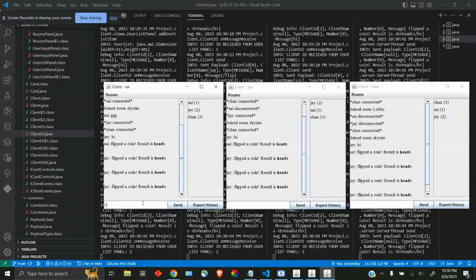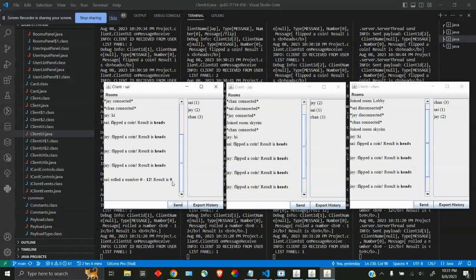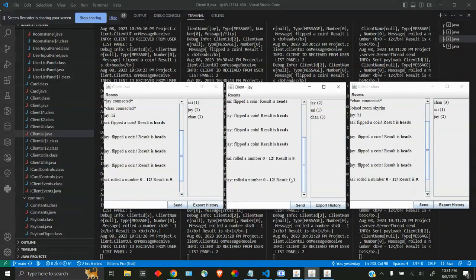I can also use a roll function. The first roll format rolls a number from 0 to a number that they choose. So if I put slash roll 12, it'll show that the result is 9. But do slash roll 12 again, and it shows that the result is 1.